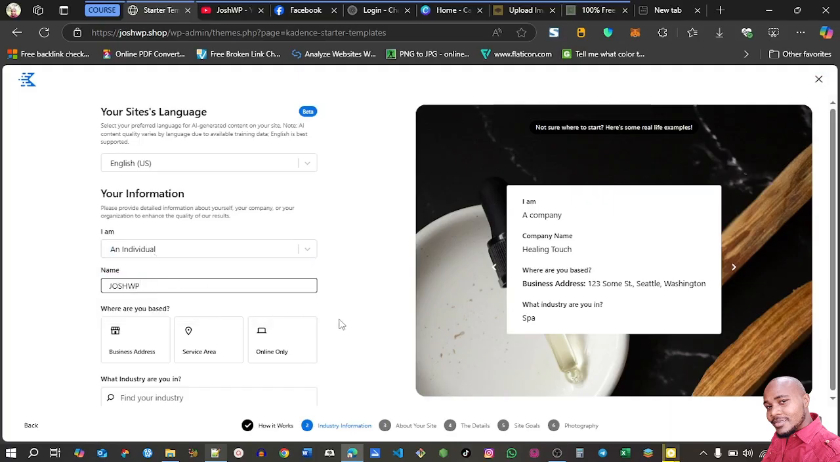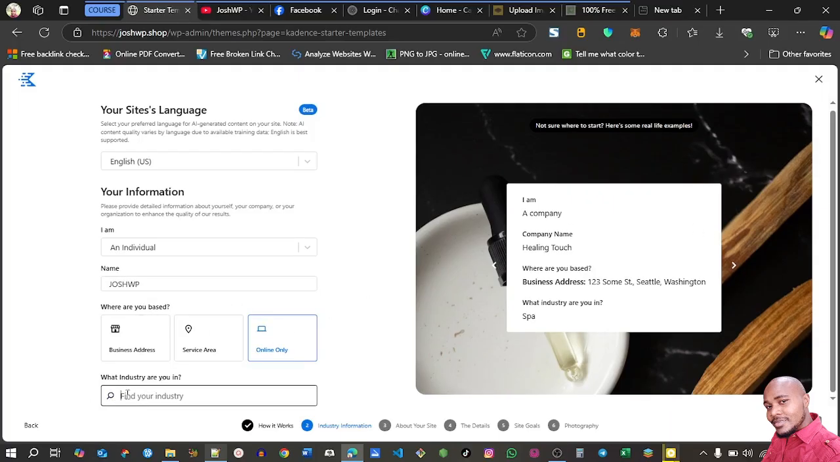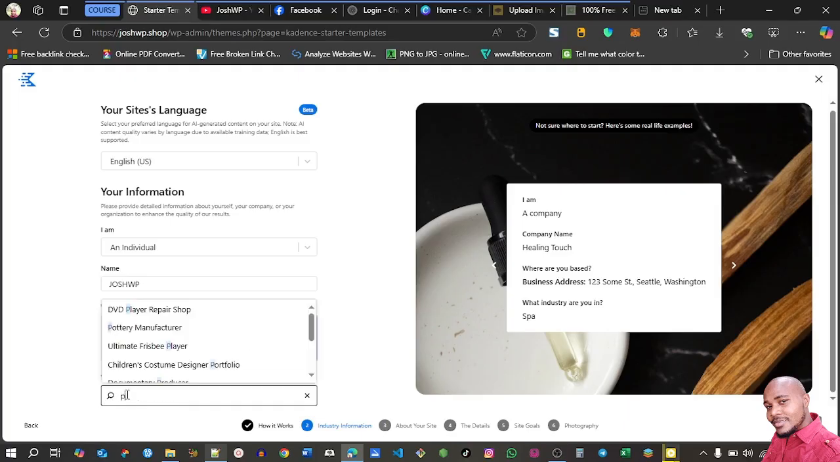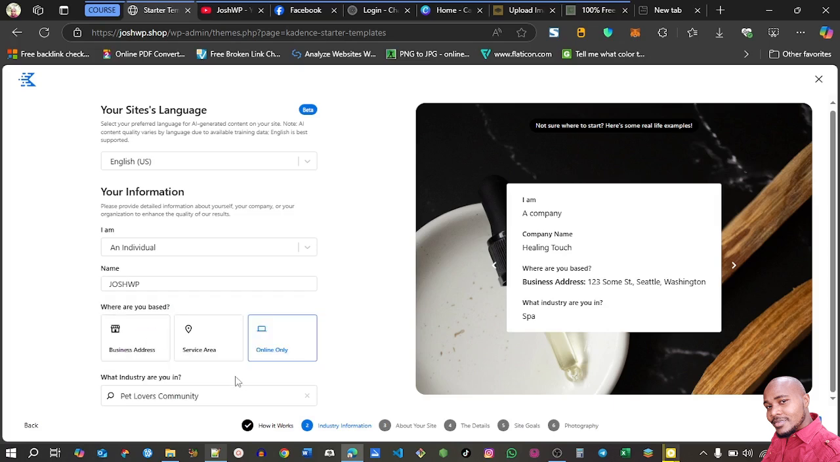So I choose my name as Josh WP. Where are you based? I'm only based online. In this section, make sure to enter category. I want to deal with pets. Let me type in pet. And so you can see there are several pet categories. Online pet lover community, so I'll choose that one. And then I'll click on next.